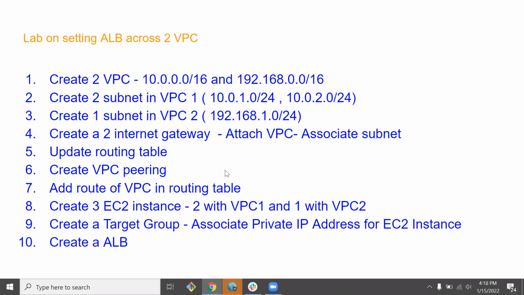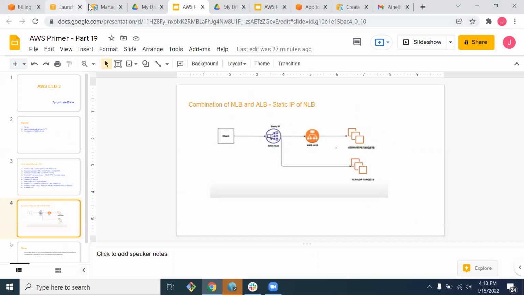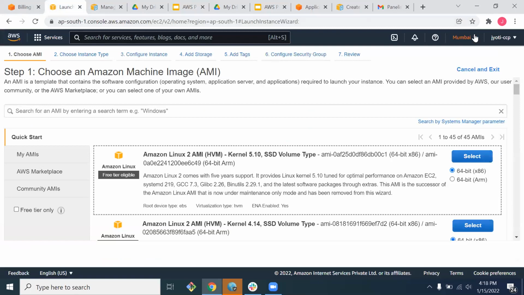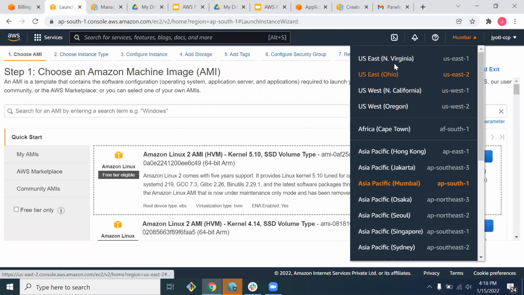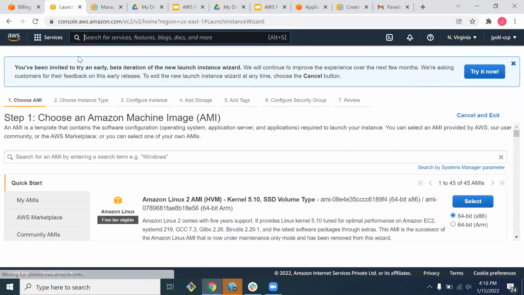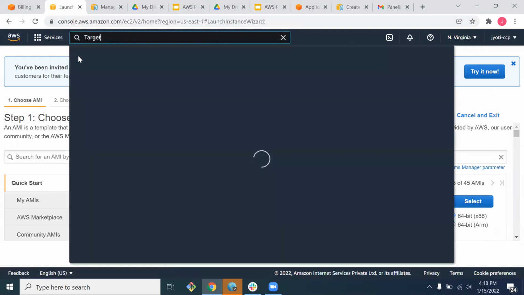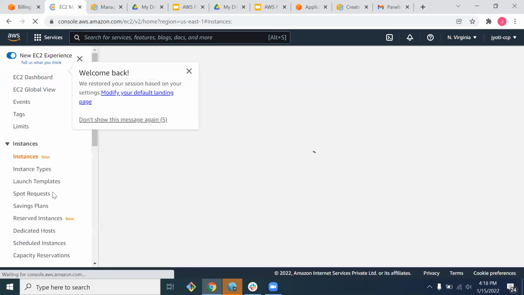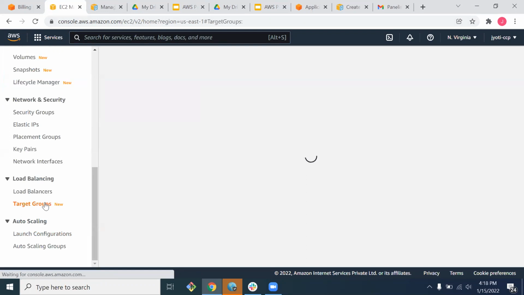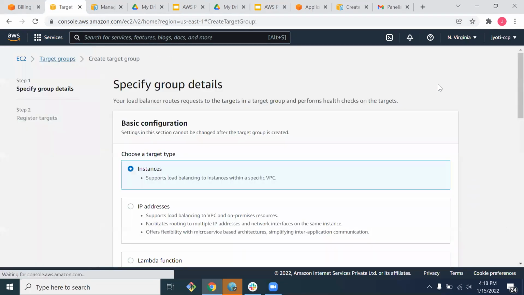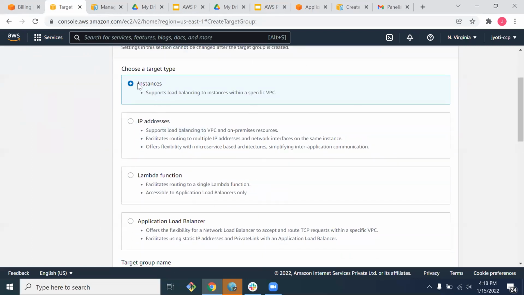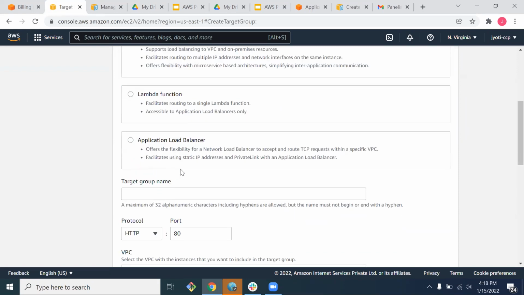Yeah, so let's get started. You can go to any region. Let me go to North Virginia. Before that, let me show you what I meant by target group. When you create a target group, this is what I was telling you: till now we have done load balancing using instances. In this lab, we'll be doing load balancing using IP addresses. And can you see this? Application load balancer. Even your application load balancer could be a target group for another load balancer.